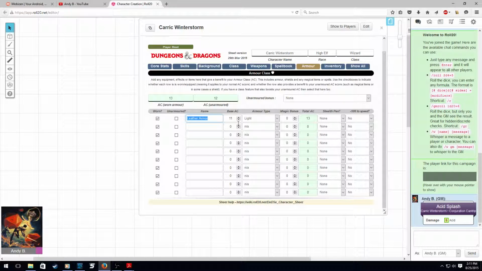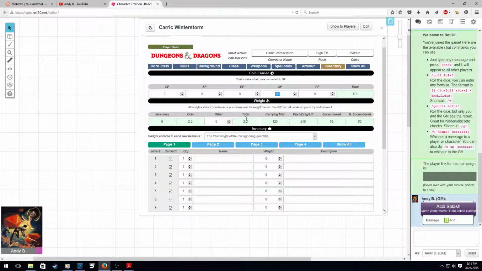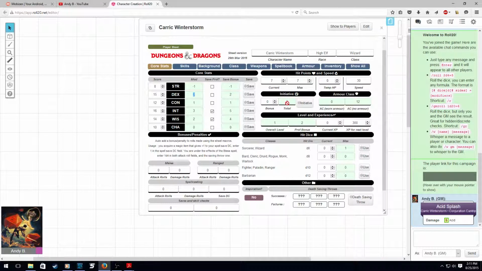Since our wizard doesn't have any, we'll just knock all this off of here. Yep, let's get rid of that. There we go. And inventory, like I said, we already covered. We type all of our information in there, and that should cover your character. Like I said, any questions, let me know.